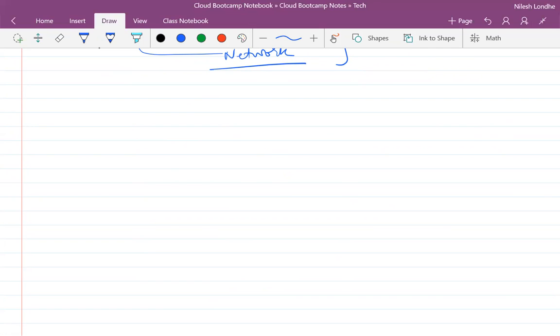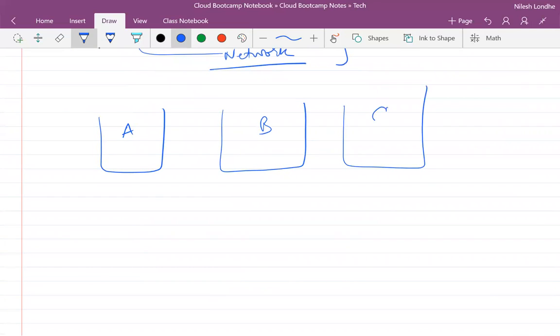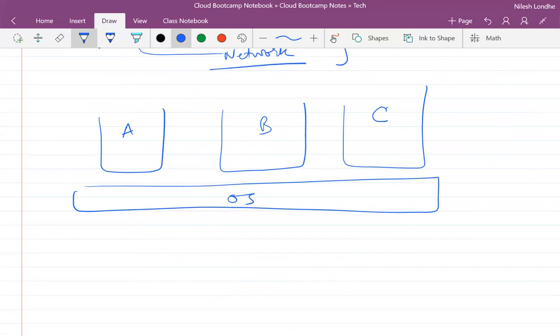So you have this container, let's call it A. This container, let's call it B. This container, let's call it C. And they are all sitting on a common operating system, but they are isolated in that they cannot even talk to each other unless you open up a port and have them connect like that. Without this connection, they cannot communicate.